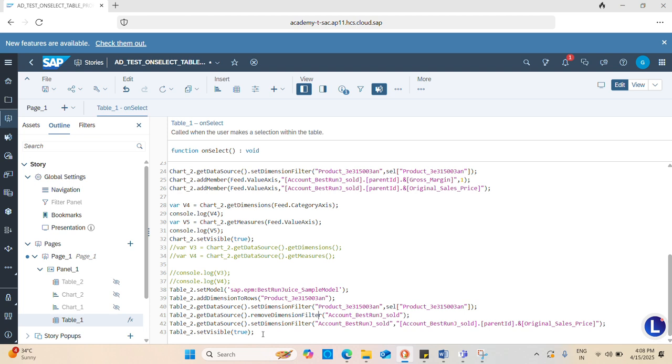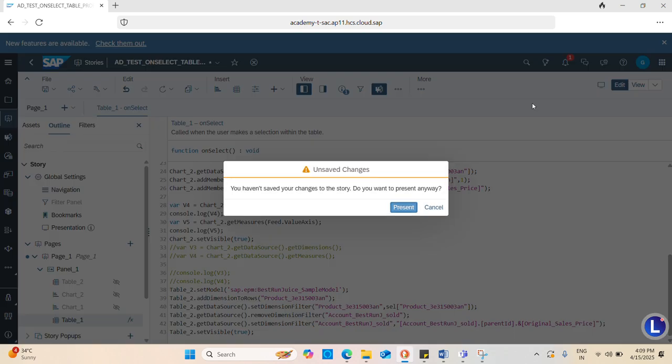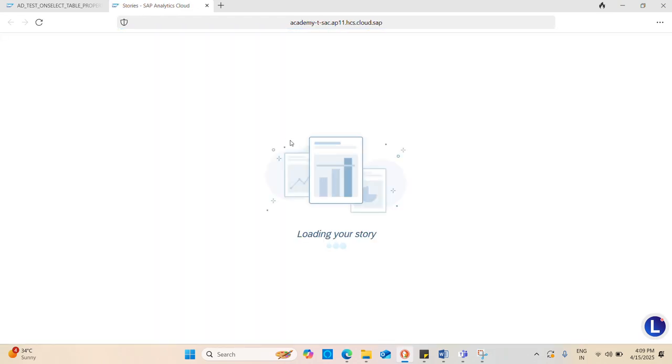Now here the challenge was, I will just run this report to show you how it works. I'm not saving anything because it was just to show. So it is running on the previous code, whatever we had.